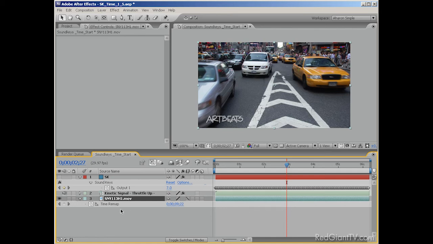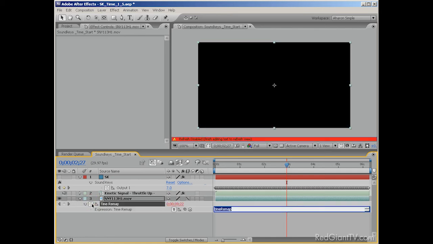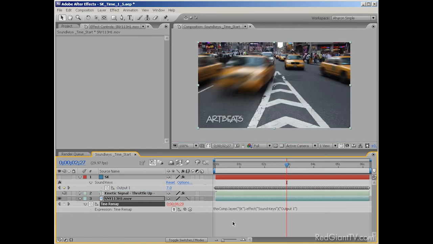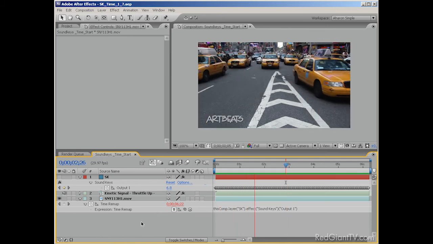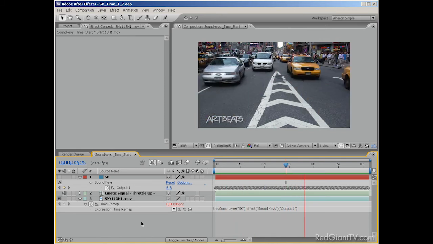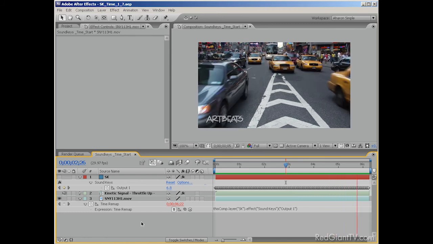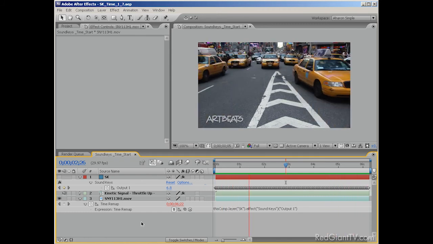I'll alt-click on the time remap keyframe stopwatch, and then I'll drag the expression pick whip to the Output 1 property, and then I'll click Enter on the number pad to confirm the expression. If I do a quick RAM preview, I can see that now my car video is playing back to the beat, stopping when there is no beat, but jumping forward in time when there is one.